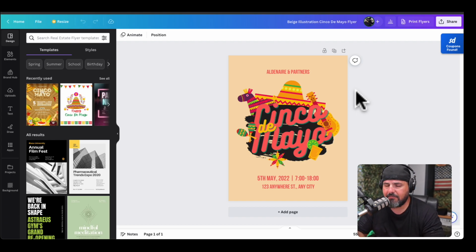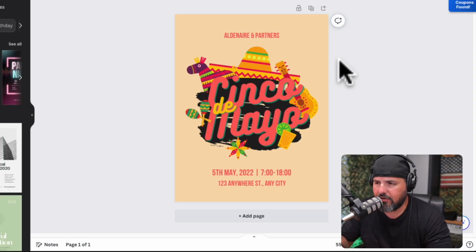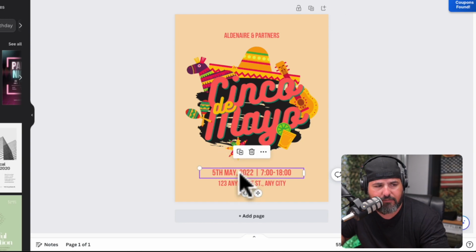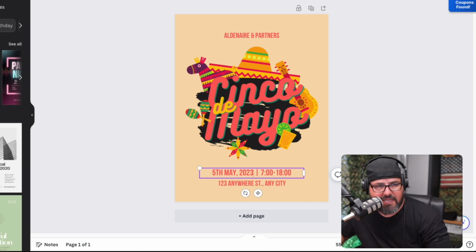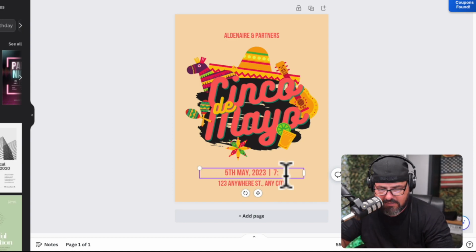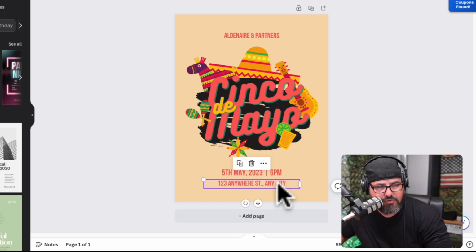Again, very, very simple. You could just start from here. You don't have to start from zero. So essentially, we're going to look at some of the information. For example, right here is 5th May 2022. Obviously, we're going to change the year to 2023. It says 7 to 1800. Let's pretend that it's going to start around 1800 or 6 p.m. because that's civilian time. And then you got an address right here. So obviously you could change that.